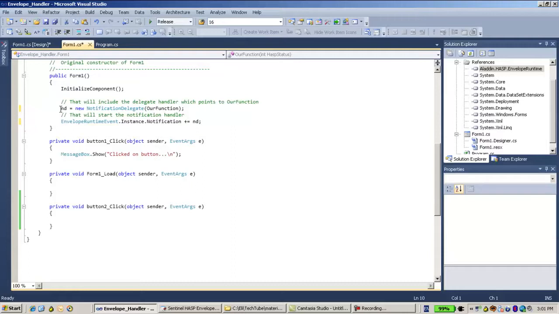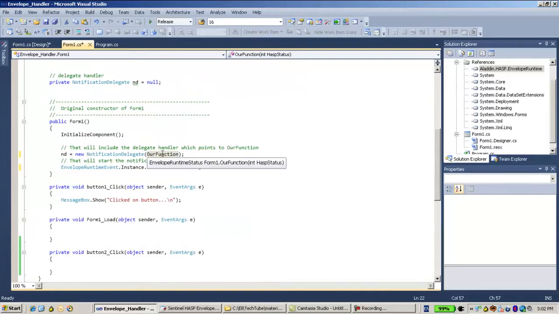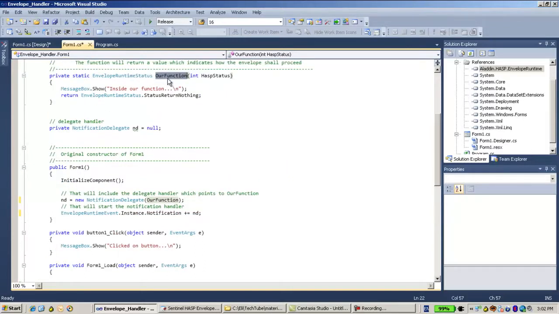I do a new notification delegate, and I put here the name of the function that I would like to be automatically called before, as a matter of fact, the envelope error message pops out. I put here the name of our function, which resides above. This is our function. So what will happen is, since I provided the name, the location of the function that I want to be called, this function will be called before the usual error message of the envelope.